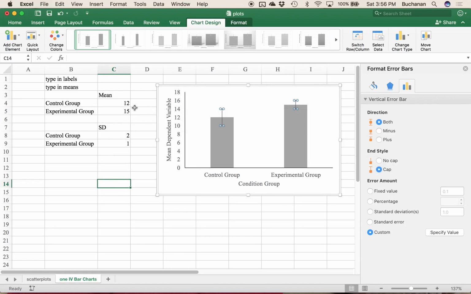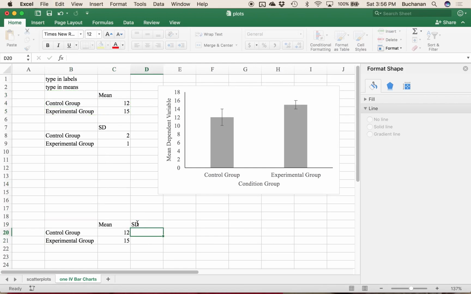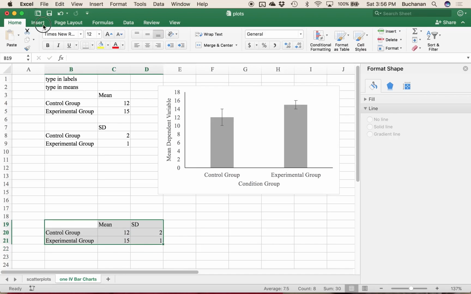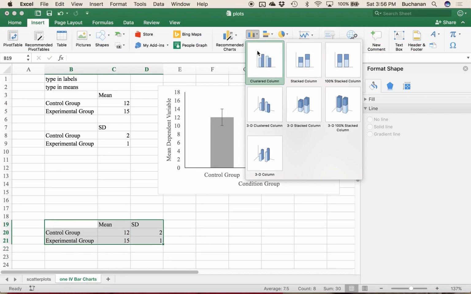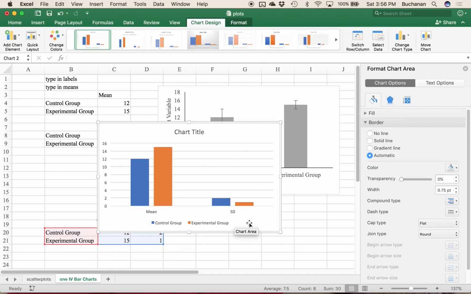Now, why didn't I just put standard deviation right here next to it? Why did I put it below here? Well, it's very tempting to do this, and then just highlight the whole thing and make a chart. Don't do this. I don't want to see this. This is not an appropriate presentation of the data.